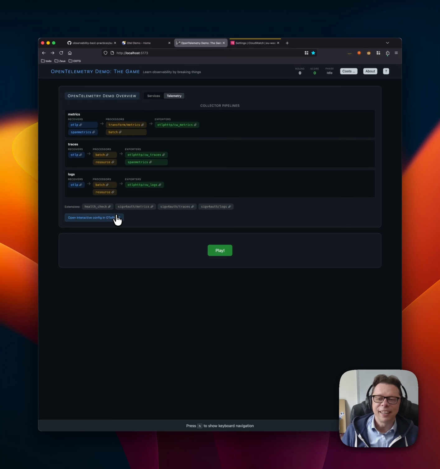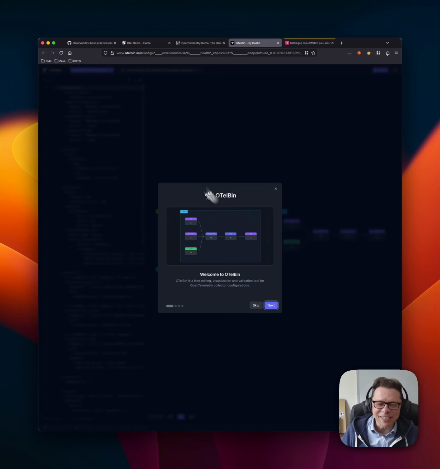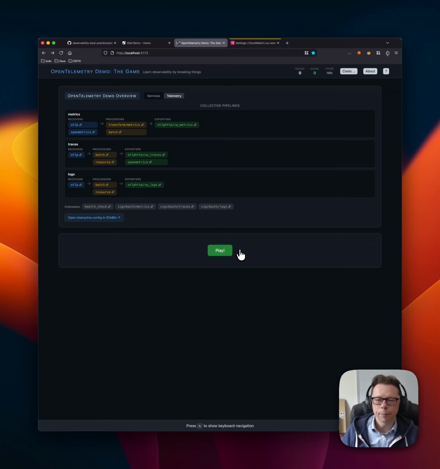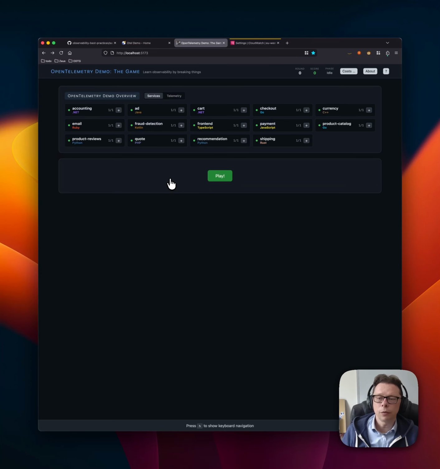If you want a nicer visualization, I highly recommend you have a look at it in OTelBin, so you see how the pipelines actually are wired up. So that is how the telemetry pipeline is configured. We have 3 pipelines: metrics, logs, and traces, and all of them ingest into CloudWatch. Let's go back to services.